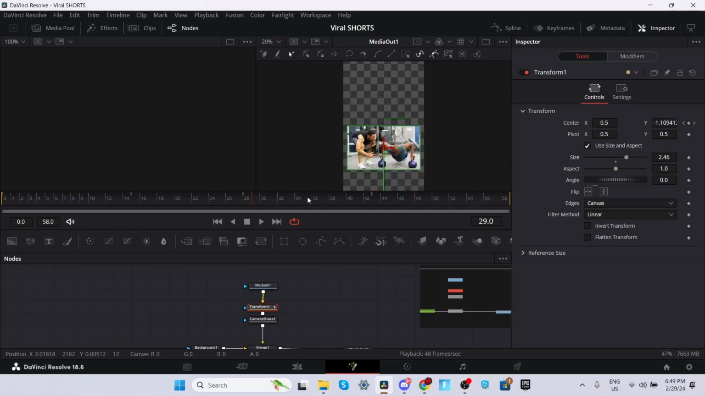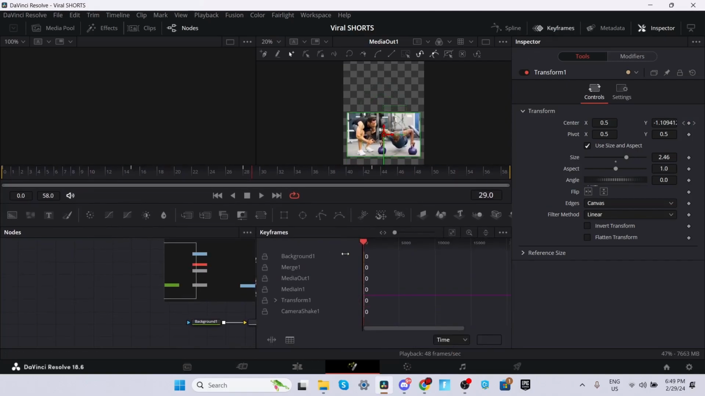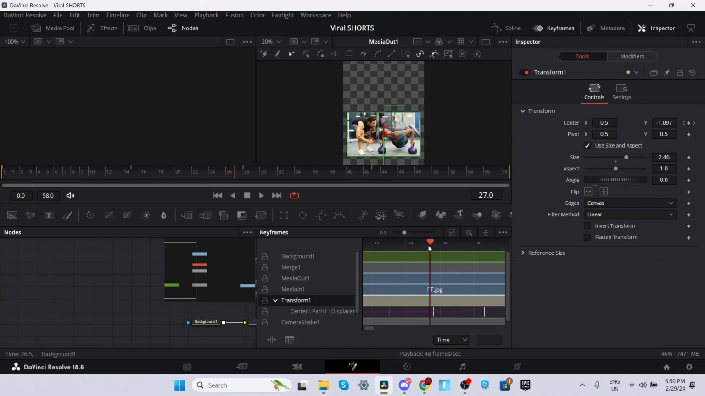So to do this, instead of deleting all the keyframes, what we can do is click on the keyframes tab right over here. We're going to make this a little bit bigger so we can see the transform. Click the down arrow. We're going to zoom in a little bit. So as you can see, the keyframes right over here. So this is where it goes down. So we want the clip to start going down on our 43rd frame.